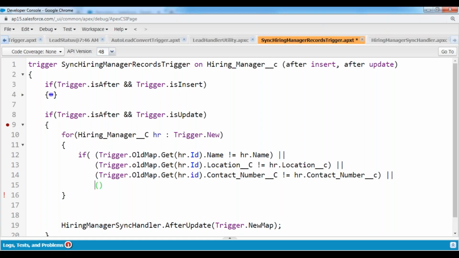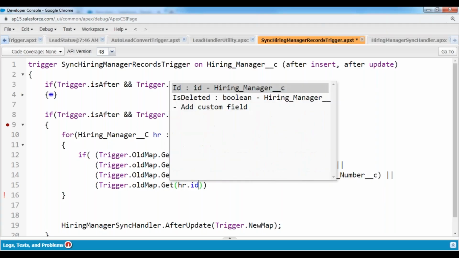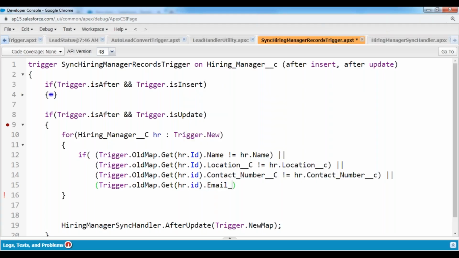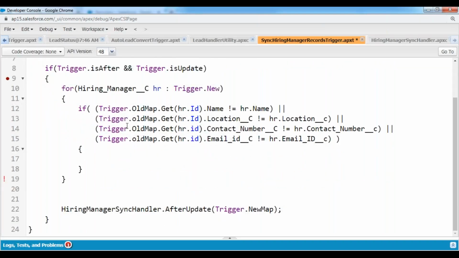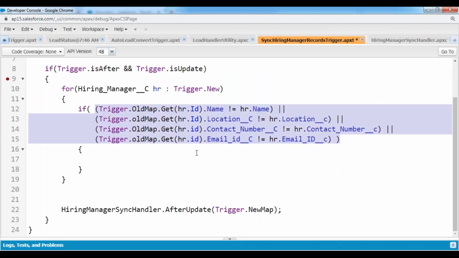the fourth field, with trigger.oldMap.get(hr.Id).emailId. Email ID not equals to hr.email. That means if these particular values are not the same, then only I would like to synchronize this information. Then only I would like to collect this HR record information. Whatever HR record is available, that HR record information I'm collecting over here.